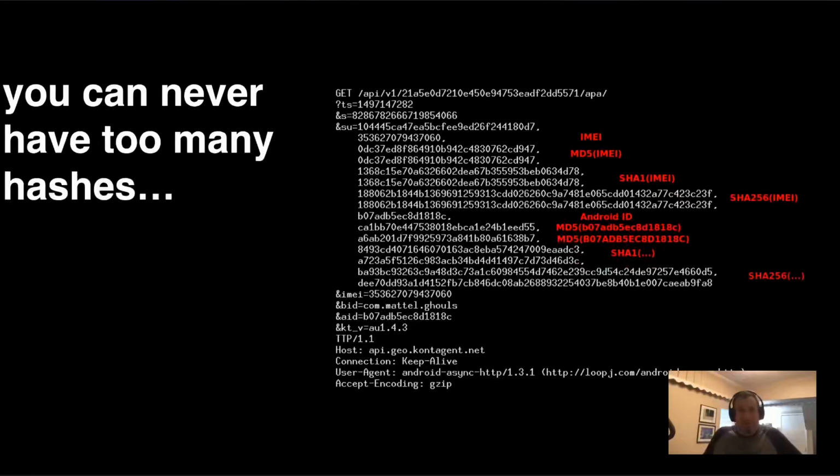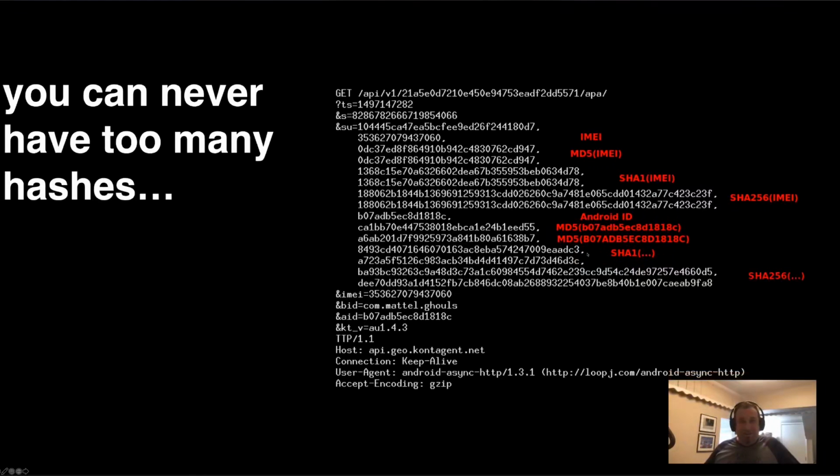Other weird stuff that we see, this I have no idea. Maybe this is just bad coding. Maybe I'm thinking too much about it. But here they send the IMEI, then they send the MD5 of the IMEI, then the SHA-1 of the IMEI, then the SHA-256 of the IMEI, and same thing again with the Android ID.